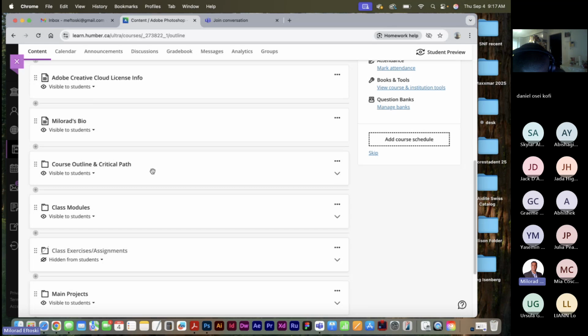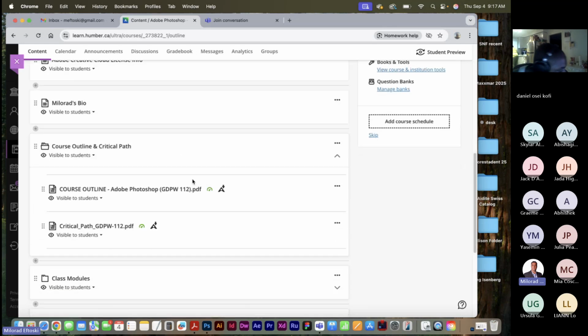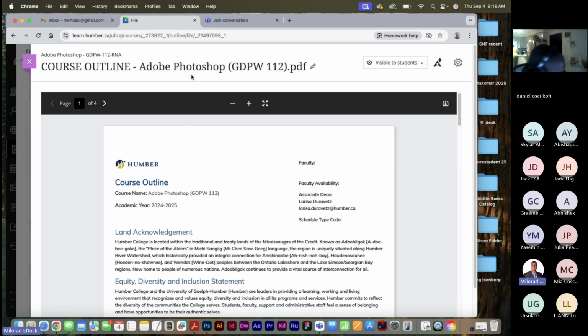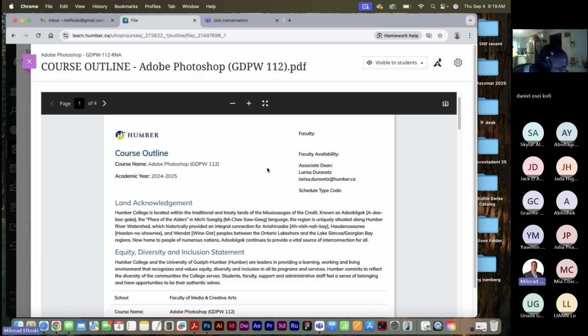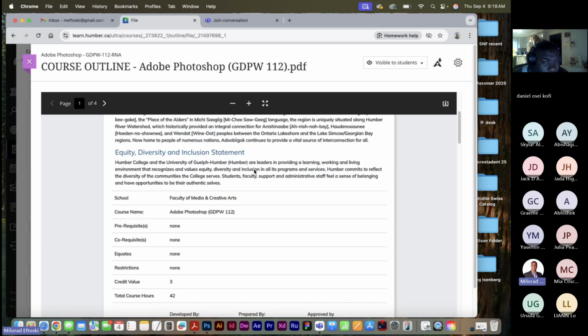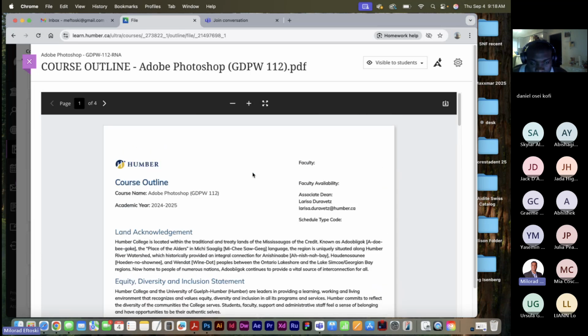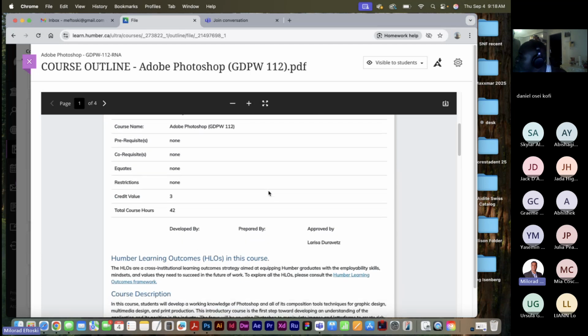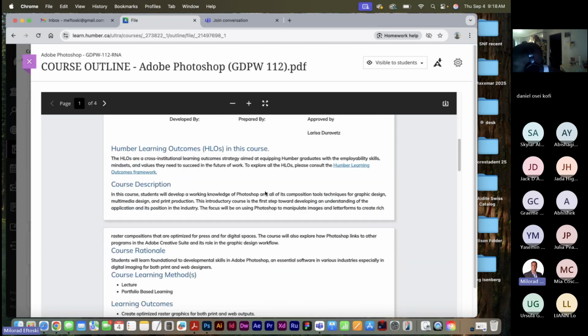Course outline and critical path. Every class should have this. So the course outline is a formal way of explaining what the course is. As you know, this is the Adobe Photoshop class. So it deals with the latest trending software, Adobe Photoshop, and it is the most powerful digital imaging program on the planet. It's so powerful that they even use it in normal vocabulary now. People say, did you Photoshop that? Or is that Photoshopped? Everyone knows Photoshop at this point, whereas 20 years ago, only professionals knew Photoshop.